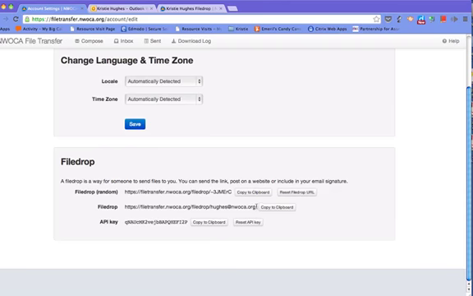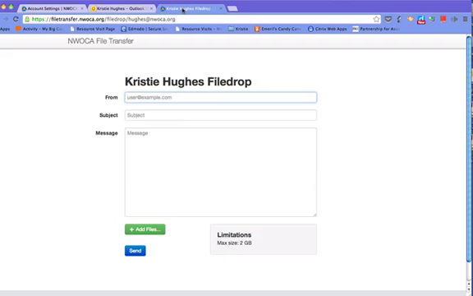To give you an example of what that looks like, I will click on the tab above. This is what the website looks like no matter which website you go to. The person that is not in the NWOCA network can go ahead and send you a secure email with or without an attachment using the file drop location.